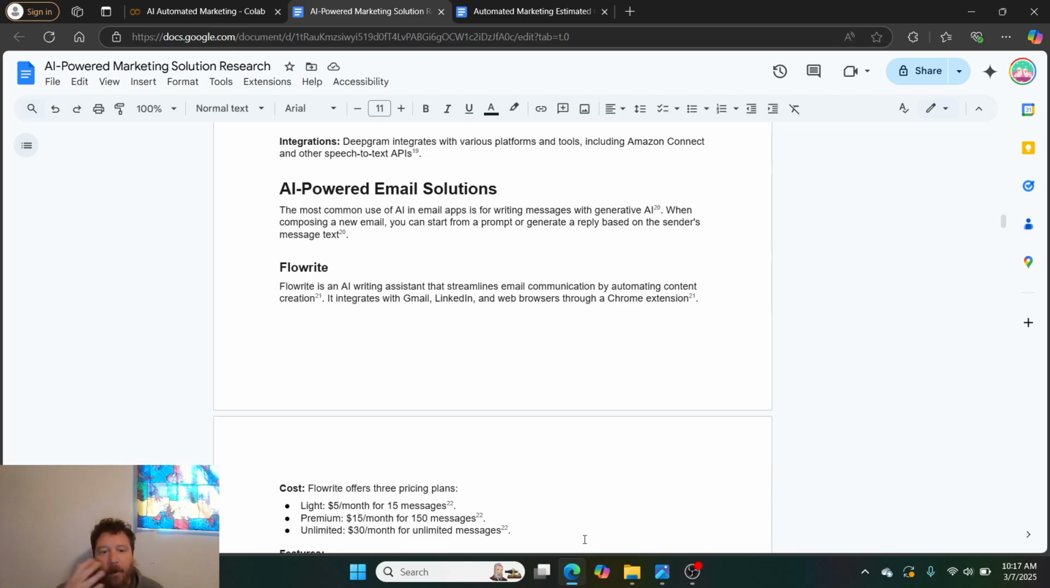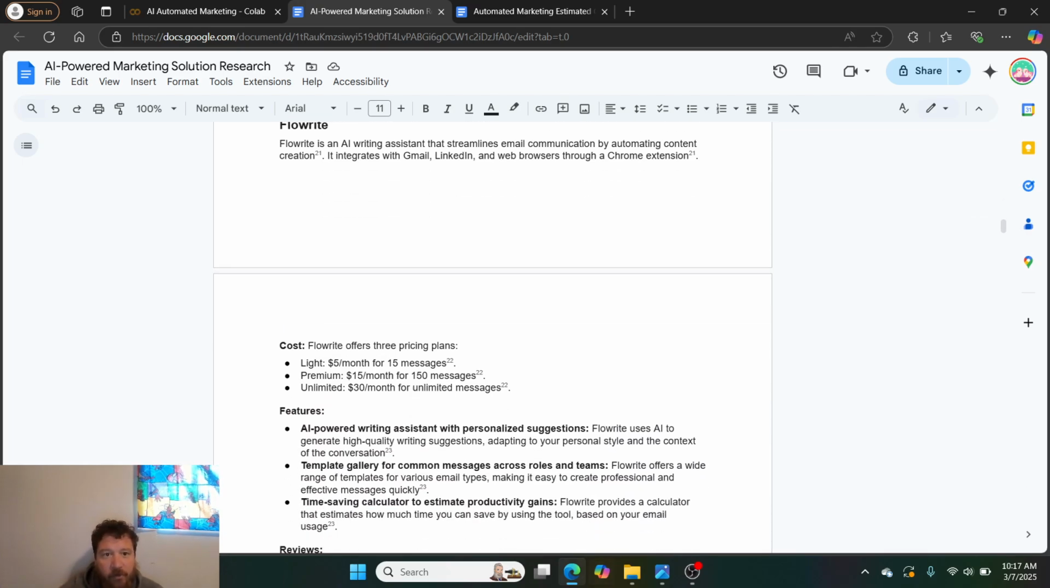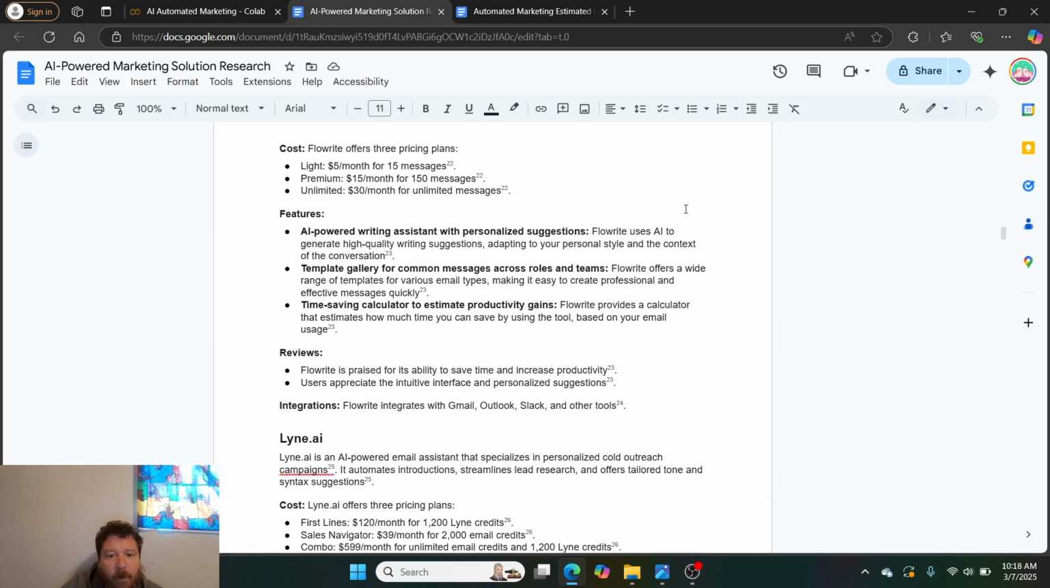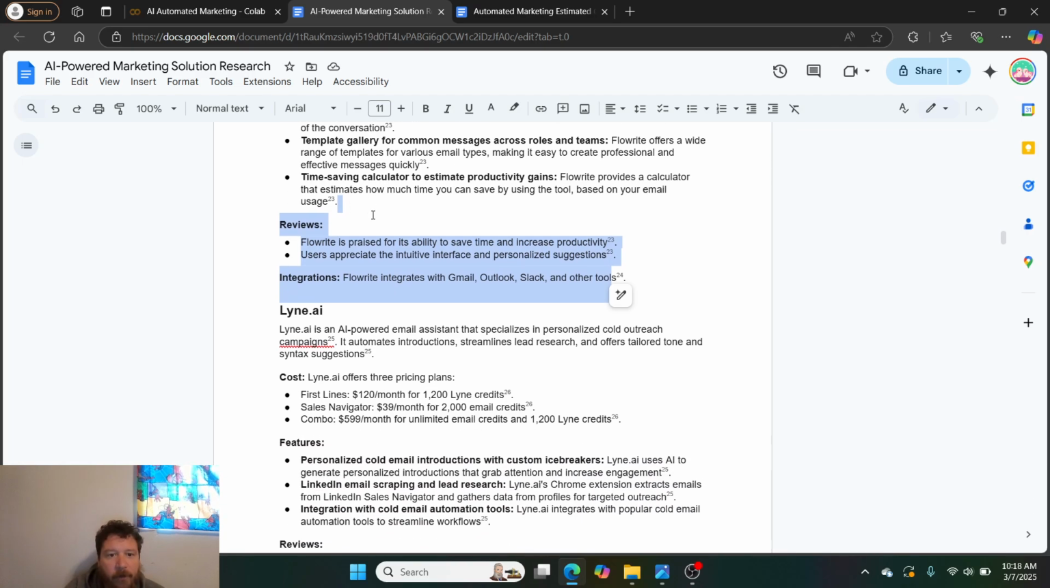and then you have AI-powered email solutions. So this first one that I'm going to show you here, Flowrite, is by far the cheapest one. And they're $5 per month for 15 messages, $15 per month for 150, or $30 per month for unlimited messages. So $30 per month is what you could get away with just for emailing. And this would be an AI-powered writing assistant with personalized suggestions, template gallery, and time-saving calculator. So this isn't going to actually do the automation work for you, but it would give you AI-powered assistance for, let's call it $30 per month per user.